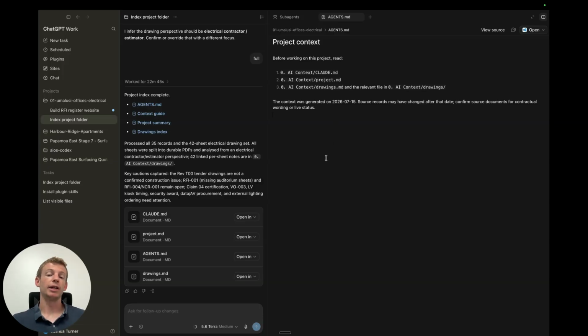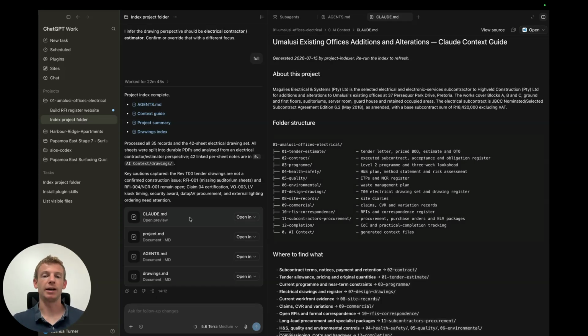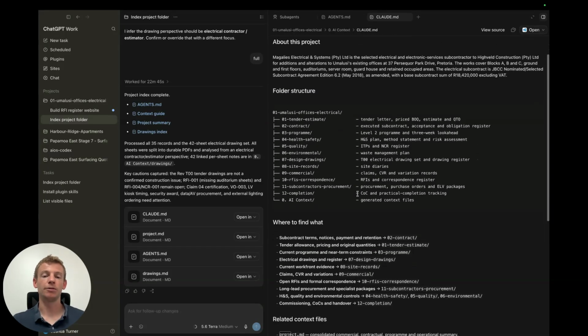Now, generally, what you would do is I will change it so that the agents.md has all the information that it needs within there and can go and look externally. But for now, this works. And so now we can have a look at what the Claude.md entails. And this is where we actually start to get a really good understanding of what the project's about and where to go and find things.